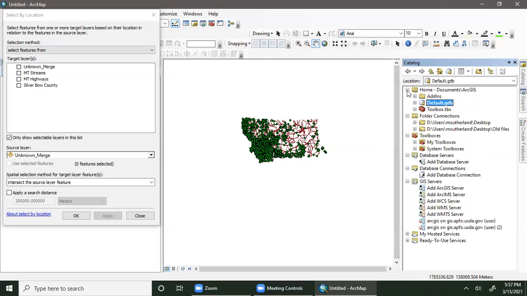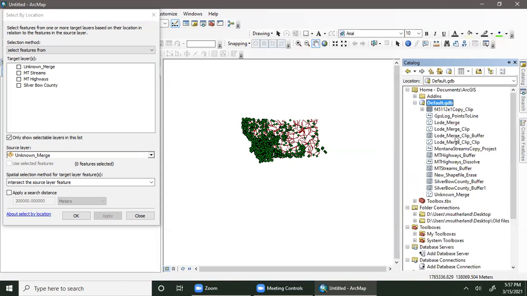Okay. If you go into Art Catalog under Home, your default geodatabase should have your merged file in it if you didn't specify a different location. You can see I just dumped a whole bunch of stuff in here along the way. Mine was called Unknown Merge, I believe. Yeah, Unknown Merge. So if you didn't change anything on yours, it should be in the same location.